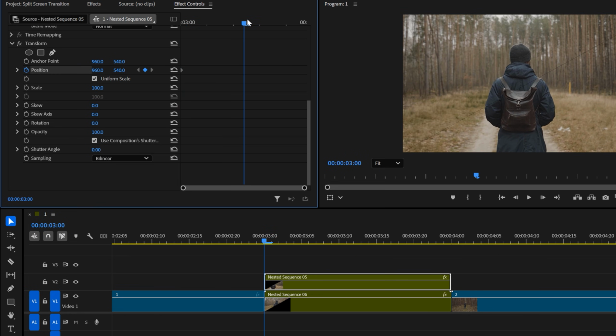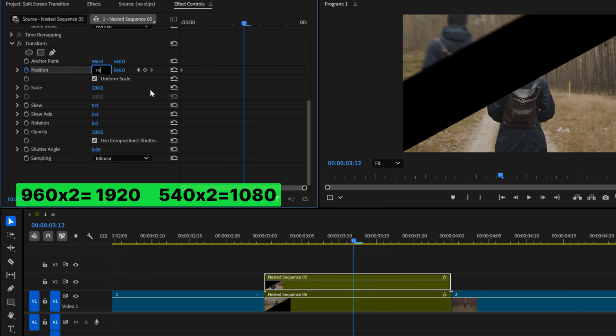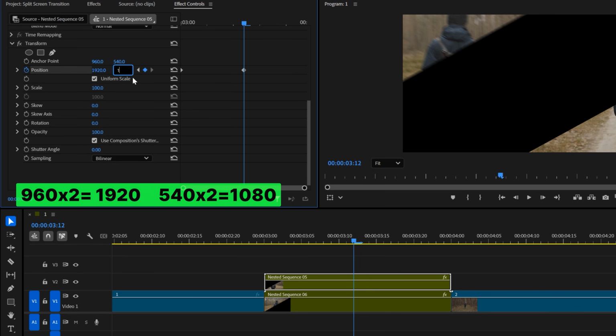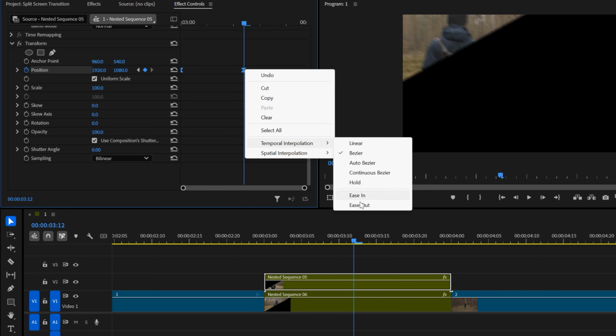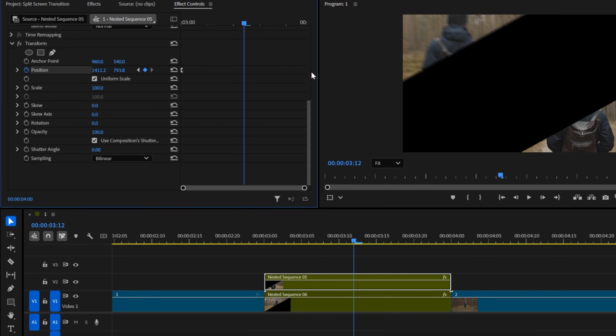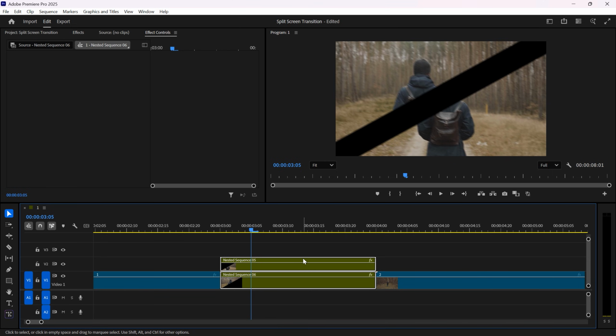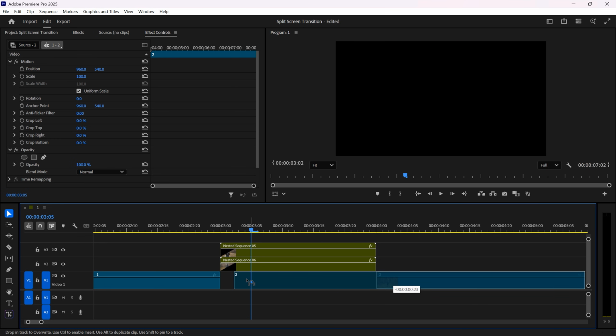Create a position keyframe at the first frame, but this time double the X and Y values compared to the top clip. Set the keyframes to ease in and ease out. Move the last keyframe to the end, disable Use Composition Shutter Angle, and set the shutter angle to 180 degrees again. Move both nested clips one track up and place the second stock clip underneath them.